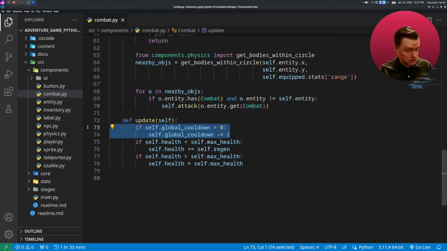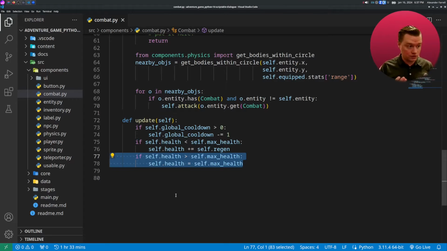We do have an update function. The update function is going to check the cooldown. So if we have a cooldown that's running, we'll just subtract 1 from it. And then also, we're going to allow the health to regenerate. And if for some reason after we regenerate the health, it goes above the max health, we'll just set it to the max health. This will prevent the combat component from going over the max health.